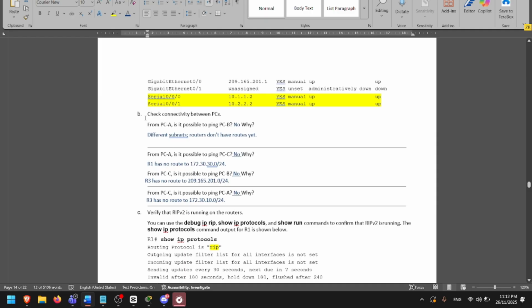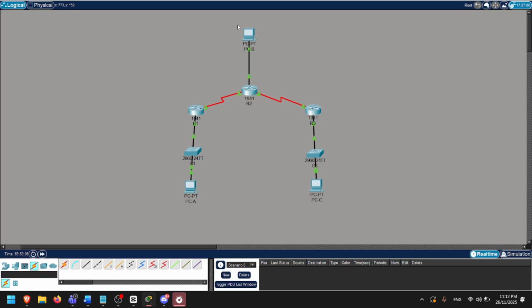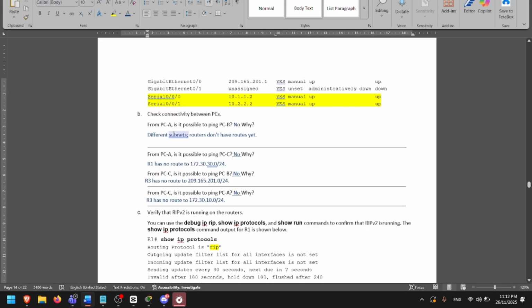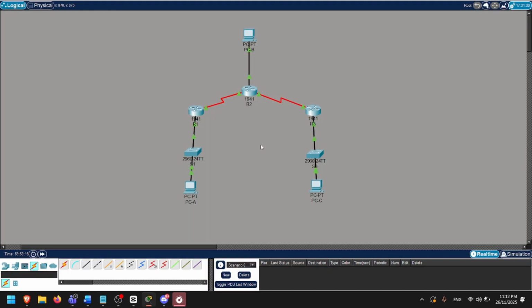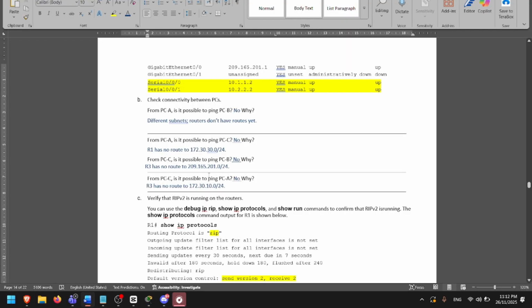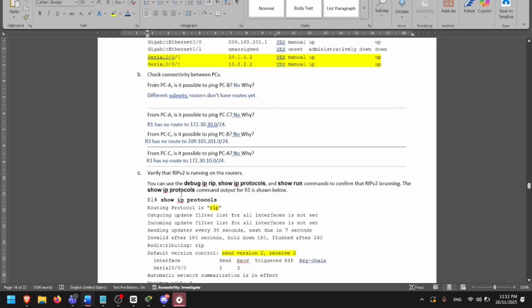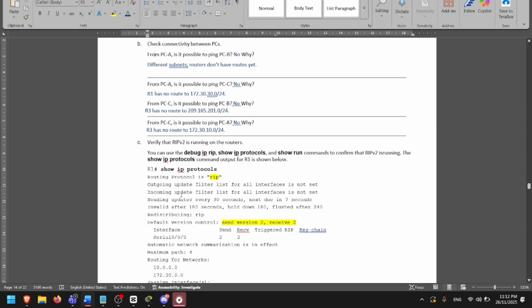So we want to check if the PCs are actually sending. Can you ping from PC A to PC B? And we figured out that no, we can't, because there are different subnets and the routers don't have routes yet. And PC A to PC C as well, we couldn't ping. PC C to PC B, no, we couldn't. There's no route.